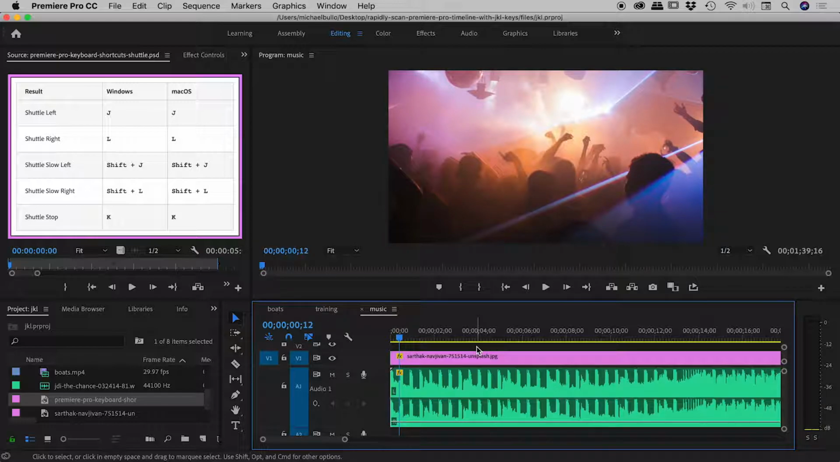So that's it there, guys. Hope that helps. The J, the K, and the L keys, and also in conjunction with the Shift key to quickly shuttle through your timeline.